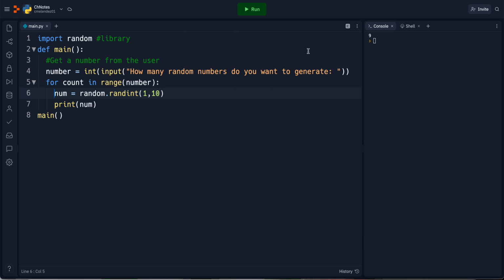So here now, I'm going to let the user generate the numbers. So how many numbers do I want to generate? I want to generate 9 numbers. And there's my 9 numbers. Sounds good. So that's how you do the basics of a random number.